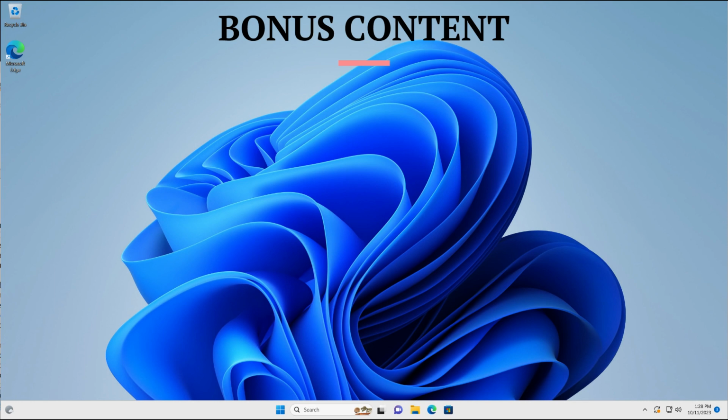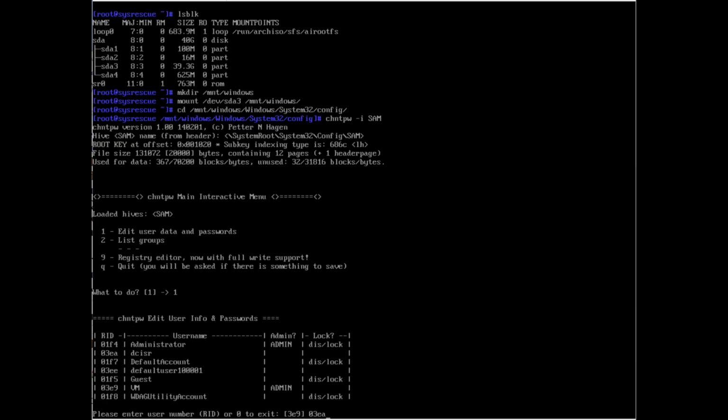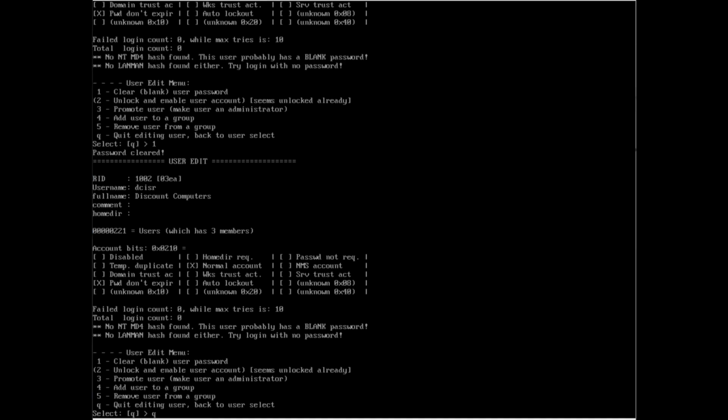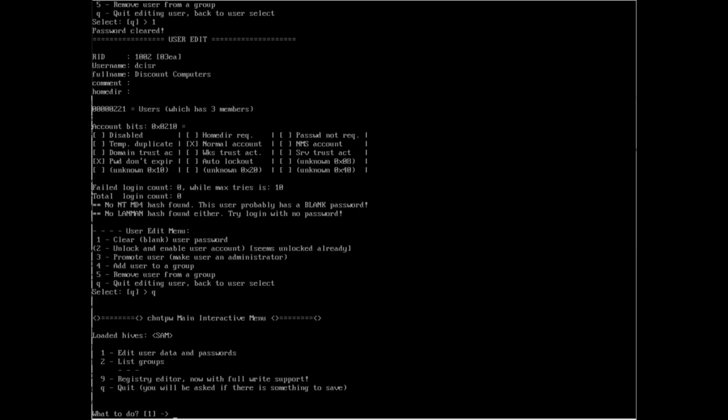I will pick up screenshots from inside the CHNTPW program. I'm back in the Linux tool, CHNTPW, and have listed the users. Notice that I now have a user DCISRQ. I will type that user's RID and press enter. I will now do the same thing I did before and type 1, then press enter to attempt to clear the password. While it said that it cleared the password, I really don't trust it, so I'm going to do one more thing. First, let's quit editing this user by typing Q and pressing enter.